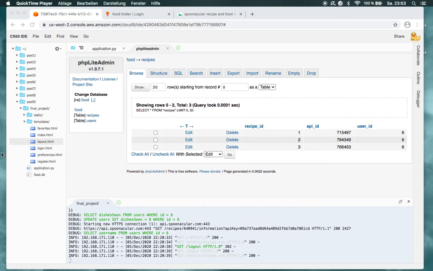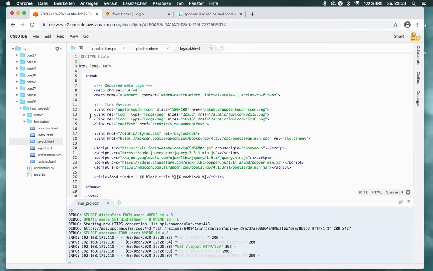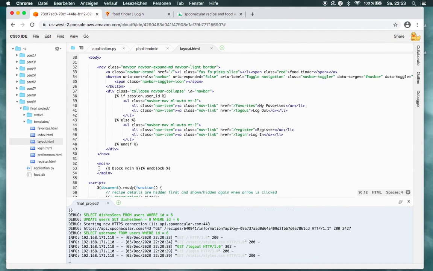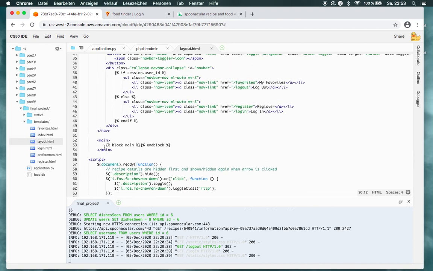Let's also have a quick look at the code. So in my final project folder that I'm in, I have a static folder that contains the CSS file and the favicon, and a templates folder with all the HTML files, all the templates. Layout HTML is my basic file. Here I have, let's have a look, the head and the body and the script. And here you can see this is where the code of all the other templates gets plugged in.